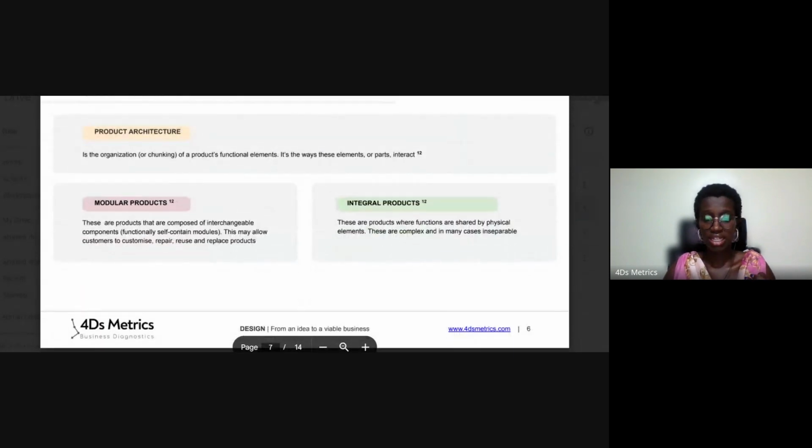Lastly, the product architecture. I want to say there are different kinds of product architecture. There are what we call modular products and integral. Modular products are products that are made of components that are interchangeable, that can easily or in one way or the other be disassembled.